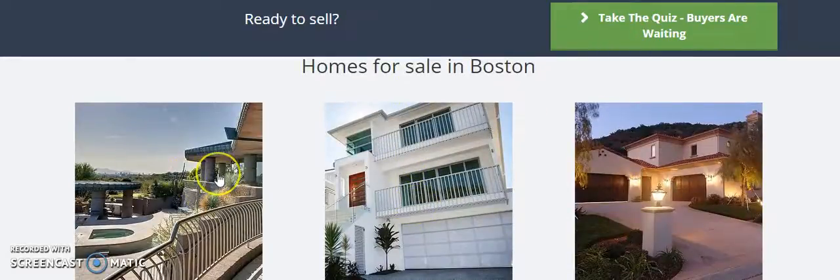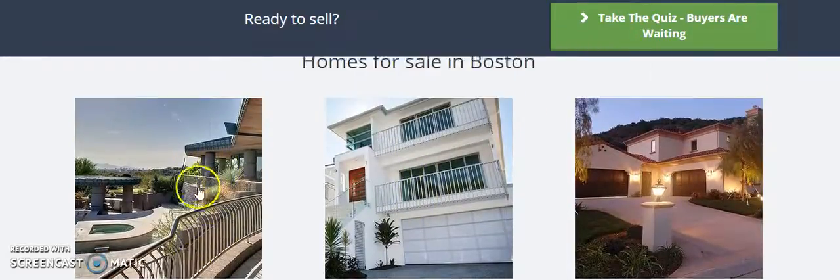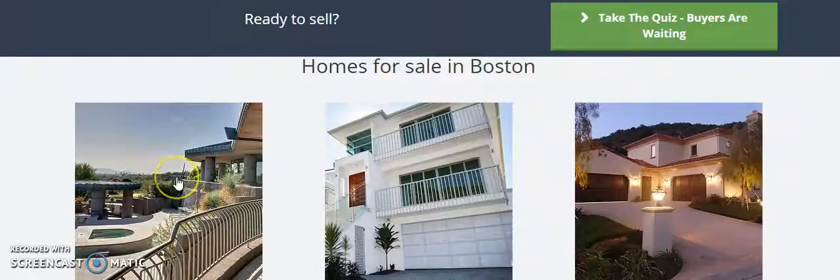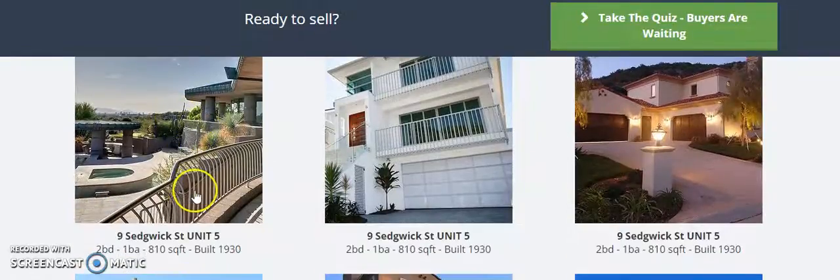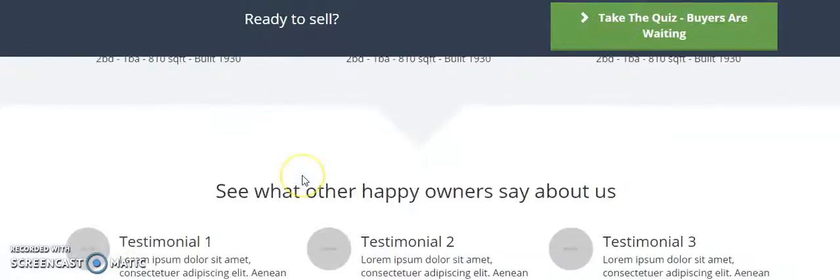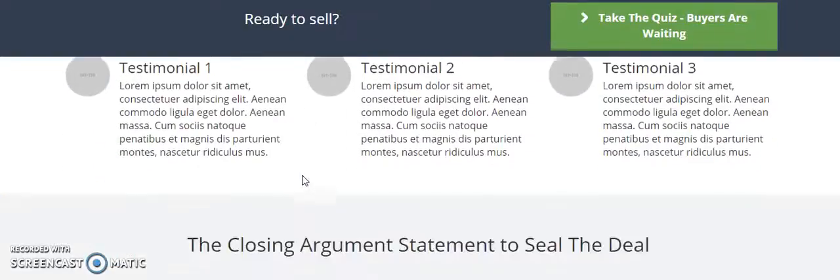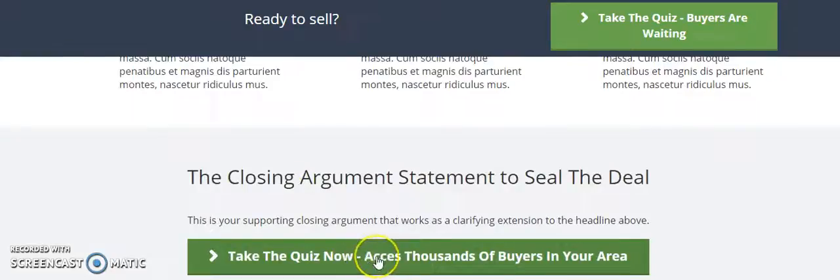If you have any other listings, you can actually put the images here. If they click on it, it can either take them to the MLS listing, or you can have a pop-up that basically will let them schedule a time to go and see that listing. A little more testimonials you can put down here, and again, another option for them to click on that button.